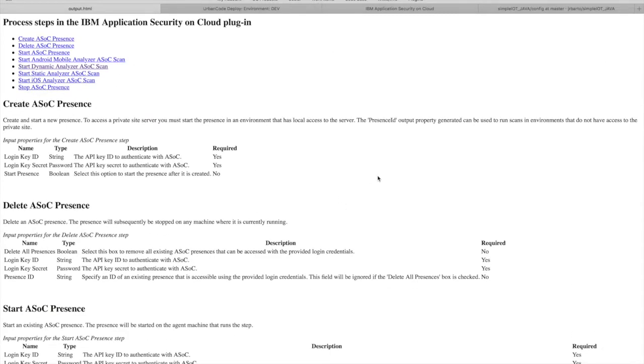In this video, I'm going to show you the Application Security on Cloud plugin for urbanCode Deploy. So what we're looking at right here is the steps breakdown. These are all the different steps that you can run with the plugin. So the first one here, you can see we can create an Application Security presence.